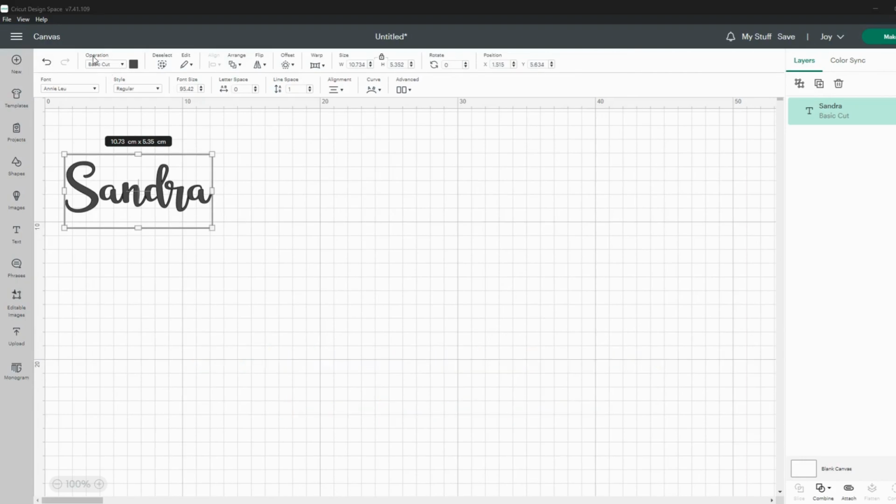Operation is for you to select what you want to do. If you were just working on a design that you want to cut on your Cricut machine, you would select basic cut. Draw is if you are using the Cricut pens to draw. Pen is if you are writing. The foiling tool, you'd select foil. Now, guide is used if you just want to use a shape or the design just as a guide. You don't want to actually cut out the guide. So the guide is not something you cut out.